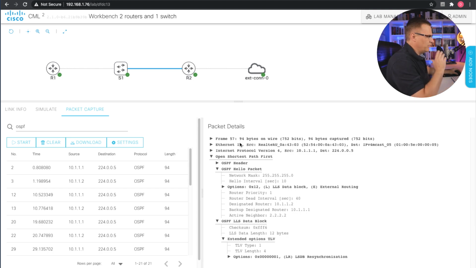Okay, the feature that I'm probably most excited about is the Wireshark feature. Allows you to capture packets directly through the browser or download the pcap file to your local computer. Okay, so that was a quick overview of some of the features available in CML 2.1.